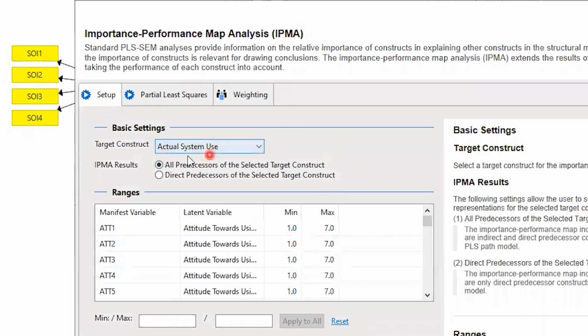We have the actual system use. This is the target construct that we have here. And we have here the variables that I am studying to understand their importance and their performance. I have to pay attention to the scores, which go back to the scales that I used in my questionnaire. So we have a minimum of 1 and a maximum of 7, apply to all just to make sure, and calculate.